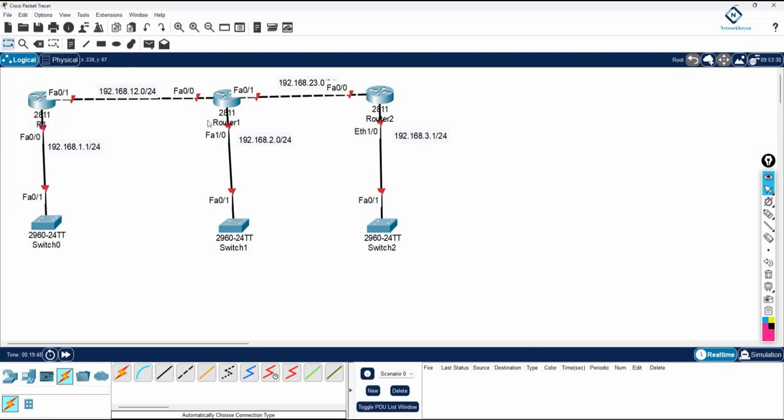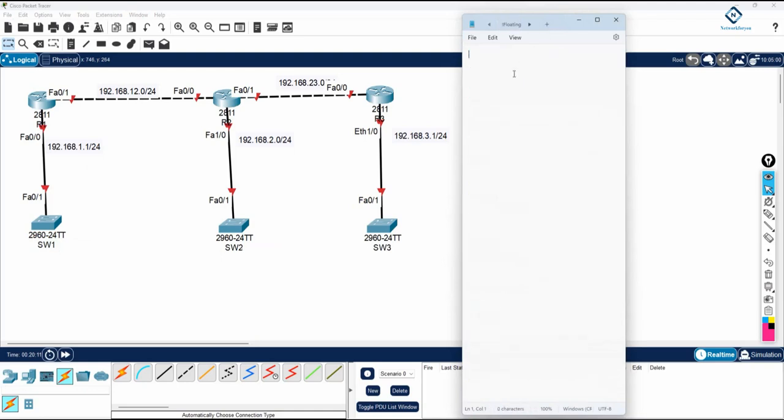So here what we can do, we can change this router name so it will be easy for us to track. R1, and you have here R2, you have here R3, and here will be switch 1, switch 2, and you have here switch 3. Okay, so now we need to do the configuration.